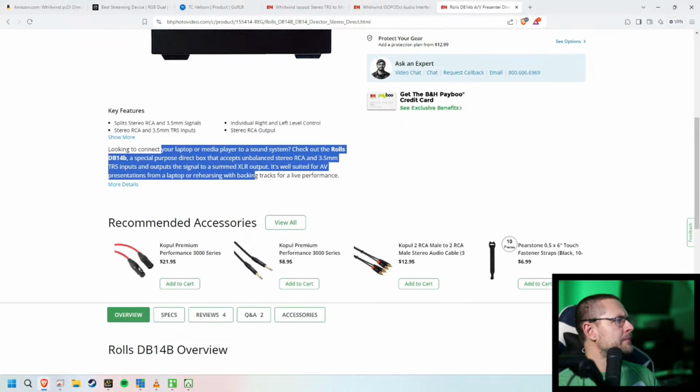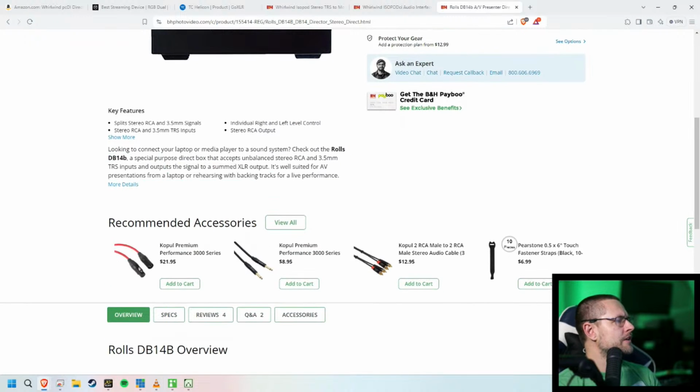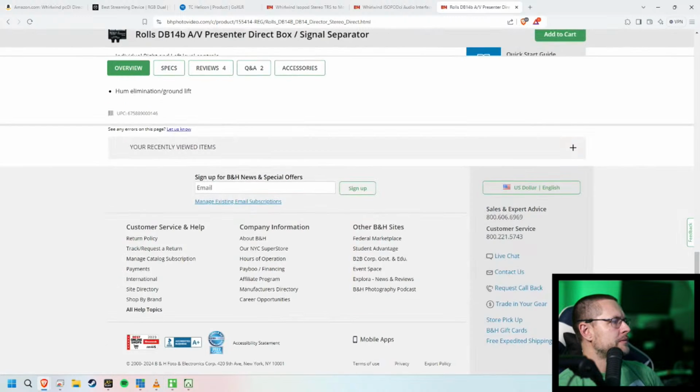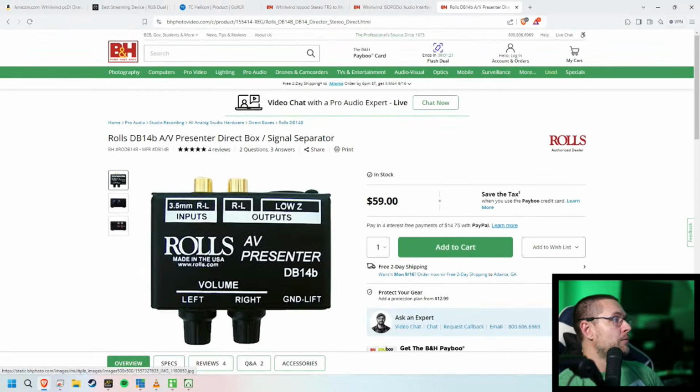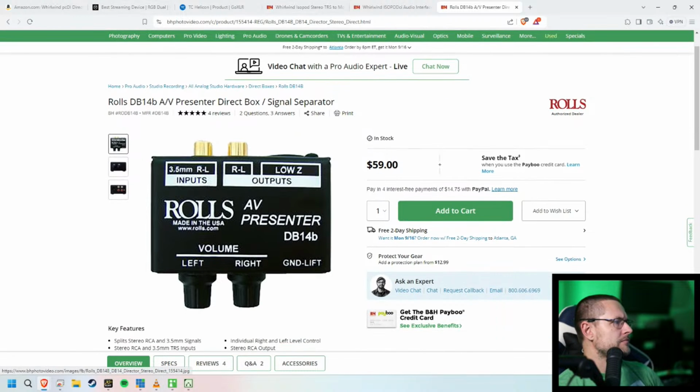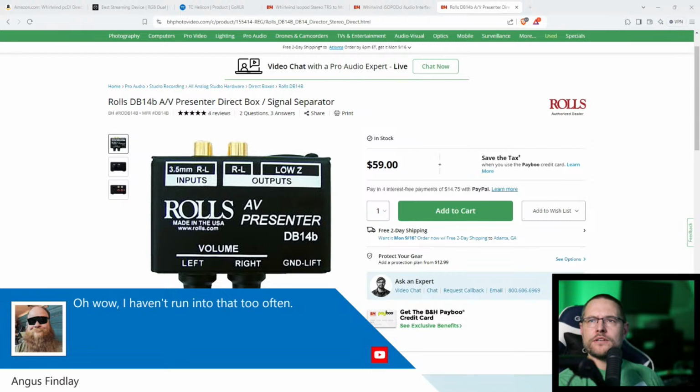Looking to connect your laptop media player to a sound system? Check out the Rolls DB14B, a special purpose direct box that accepts unbalanced stereo RCA and 3.5 TRS and outputs the signal to a summed XLR output. It's well suited for AV presentations from a laptop, rehearsing with backing tracks for live performances. That's cool. Okay, that one I didn't know about. That's for sure. Fascinating. Oh, wow. I haven't run into that too often.